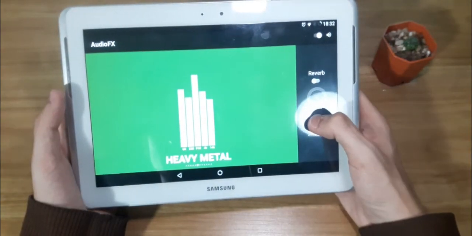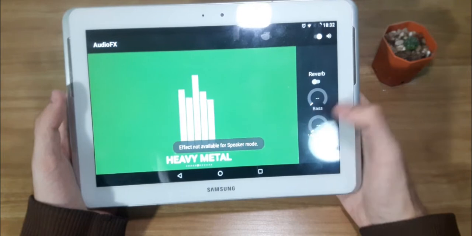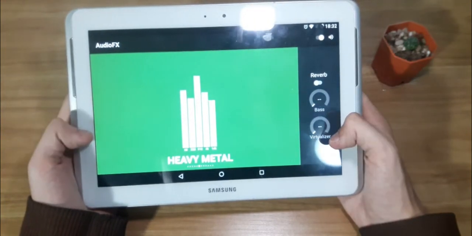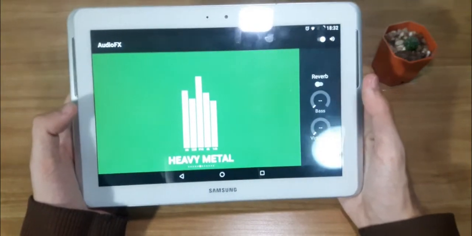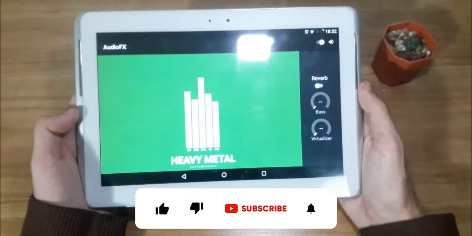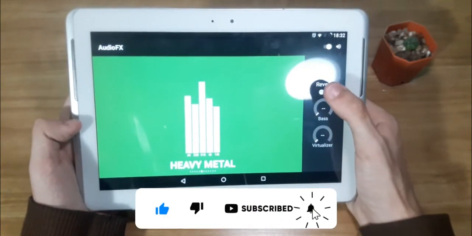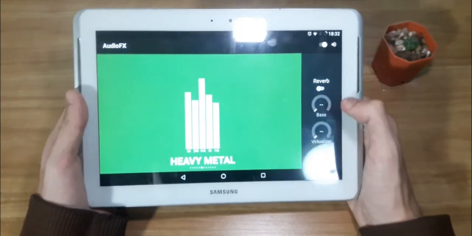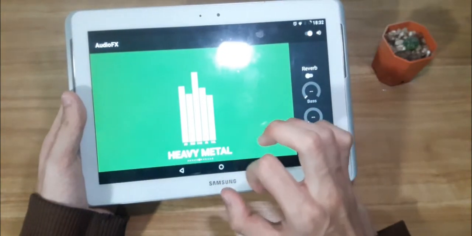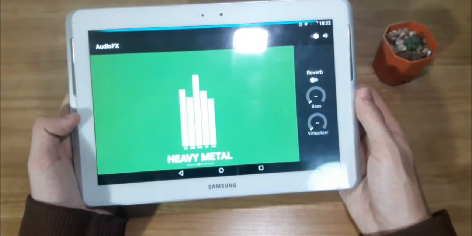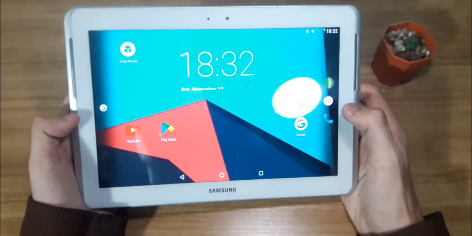And there's also virtualizer, which for some reason is not available for the speaker mode. Right now I don't have any headphones on it, so I will probably test its speaker. I could put a reverb on this if I wanted, but I'm not going to put on a reverb anyways. So I would probably set this on heavy metal, which is probably my favorite genre of music so far.